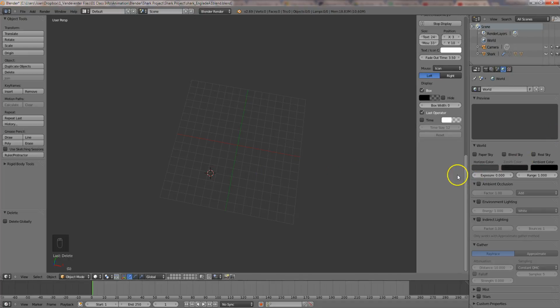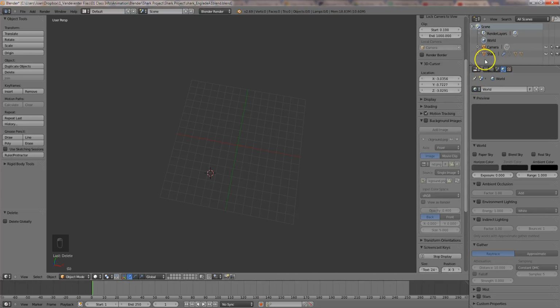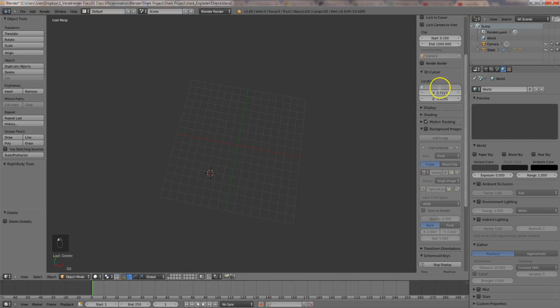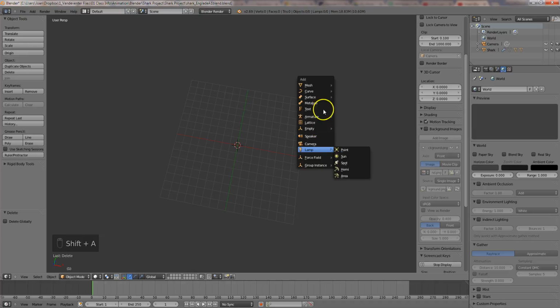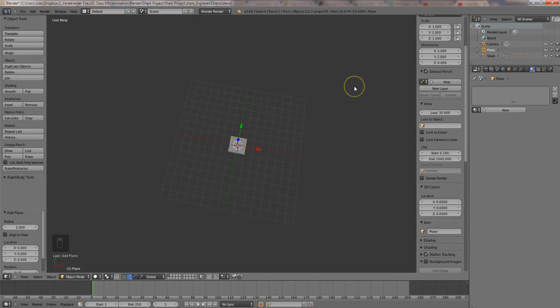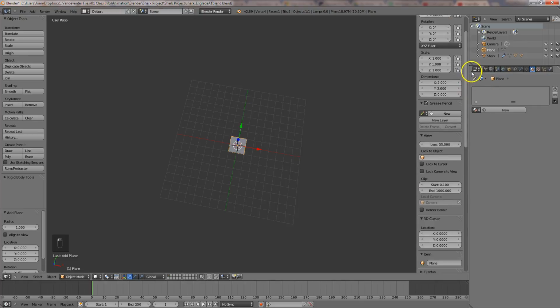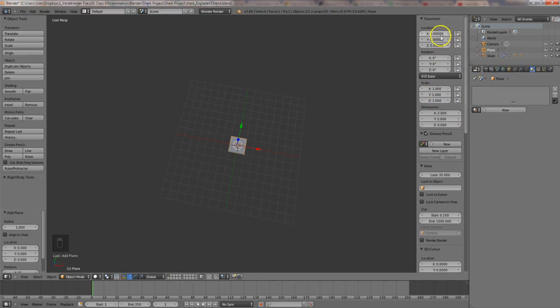We're going to set our 3D cursor to 0, 0, 0. So let me see if I can find it. There it is. What I think we're doing right now is adding our bottom floor. So we're going to hit Shift A. We're in object mode. Shift A. We're going to add a plane object. We're going to set our dimensions to X is 4 and Y is 2.5. There they are.